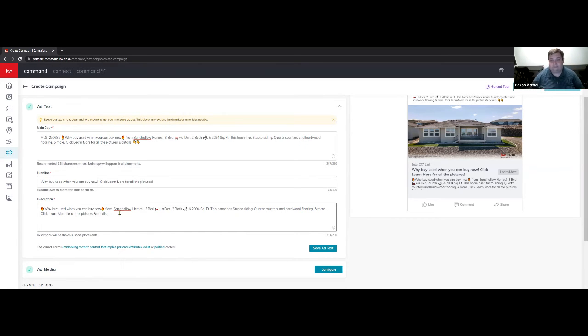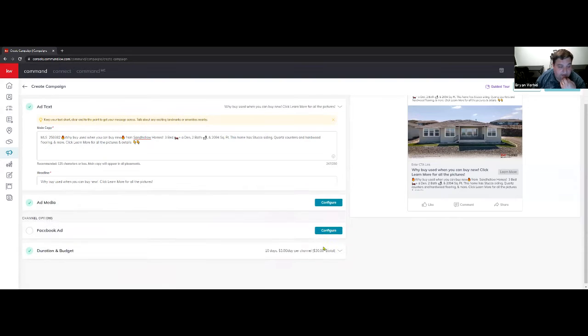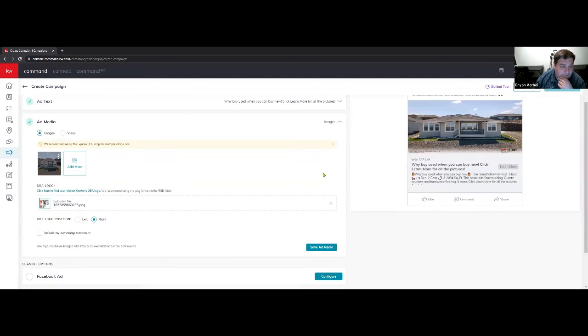So that's the basics of writing an effective Facebook ad: you tell them what you're going to tell them, you tell them, and then you tell them what you told them. So you see we went through and we wrote the ad, and it's looking pretty good here on the side. From here, we've saved the ad text, and we're going to go to add media.